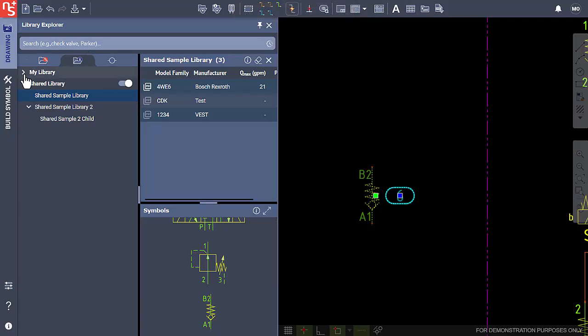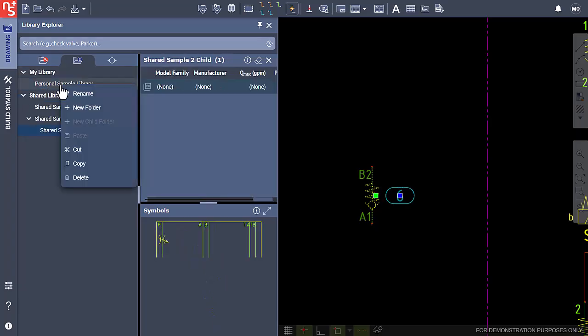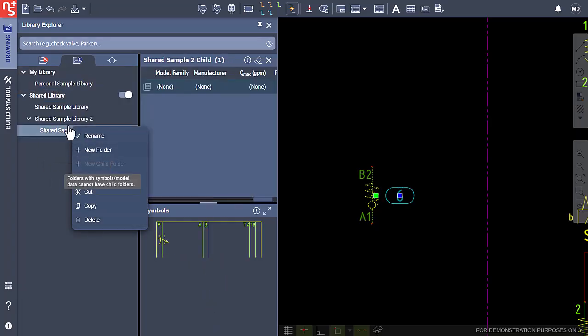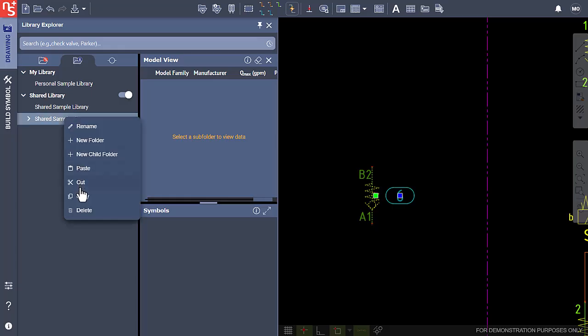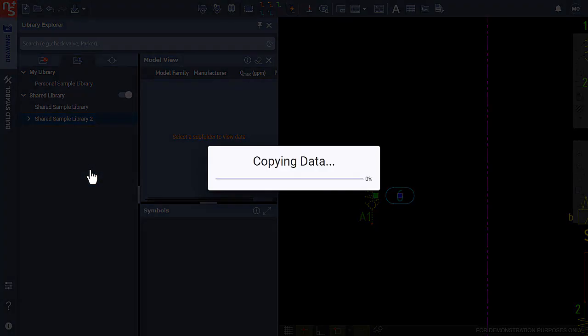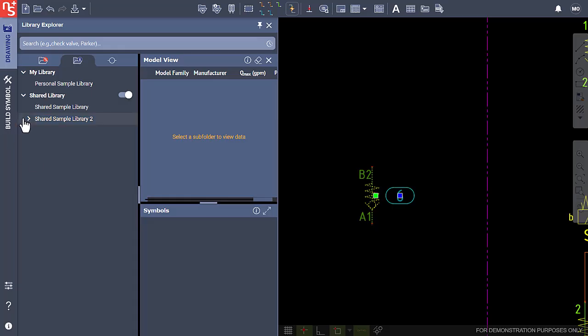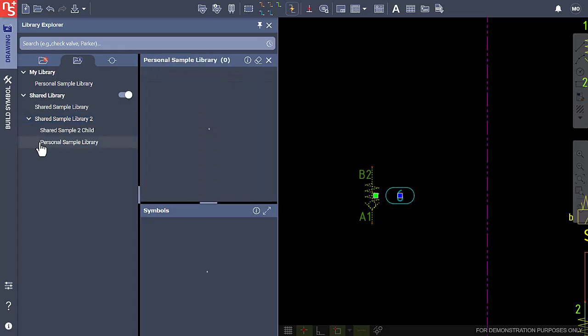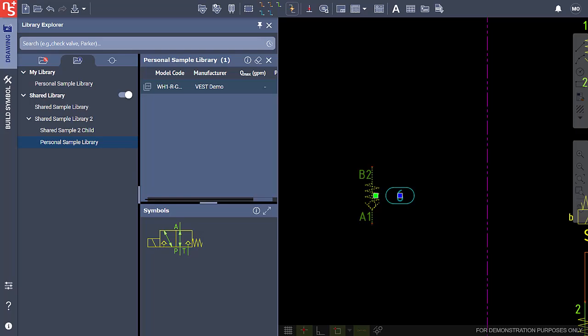Finally, let's demonstrate sharing artifacts from a personal library to the Shared Library. If one user has carefully curated a personal My Library that they'd like to share with others, they can right-click to copy a folder from My Library and paste into the Shared Library. They can also copy individual symbols along with associated model codes into the Shared Library.